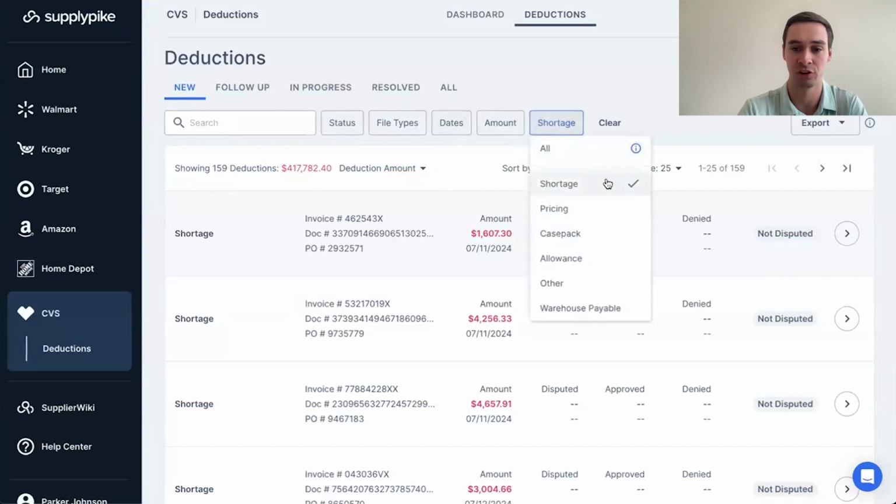That includes shortages, pricing, case pack, allowance, and other. We also have a general warehouse payable tag here as well. In some cases, we may not be able to identify what a charge is. But in most cases, Image Silo is actually where we're learning what each deduction type is. So when you identify a charge from the main CVS vendor portal, you'll only know that it was a broad warehouse payable or AP deduction charge. But once you've connected with Image Silo, that's when you can understand, oh, this was specifically a shortage charge or a pricing charge or a case pack charge, and that's what our app is here to do as well, is categorize those for you.